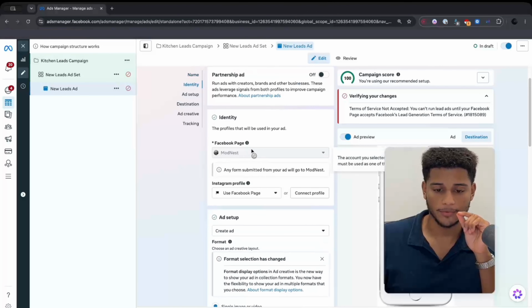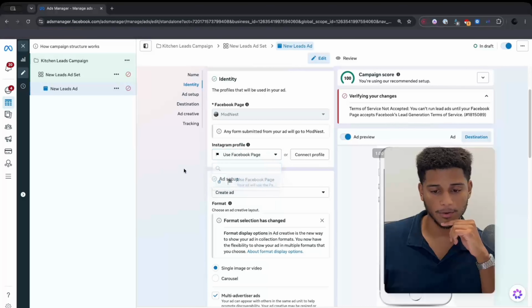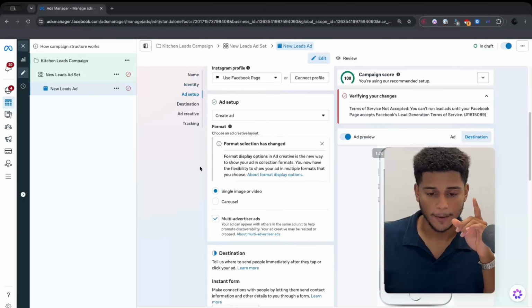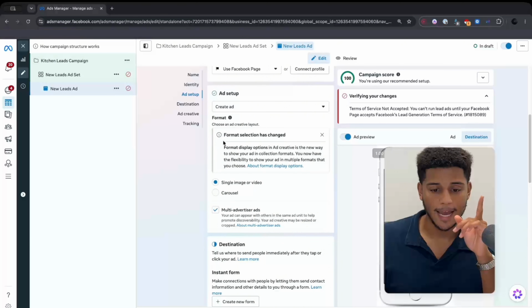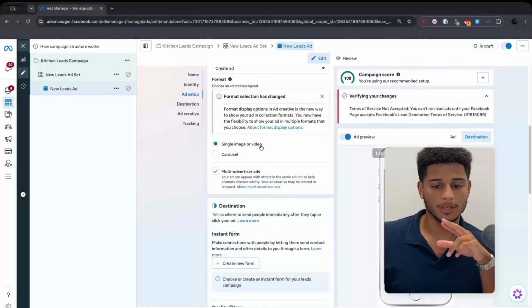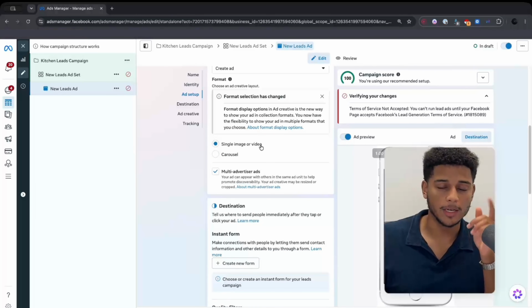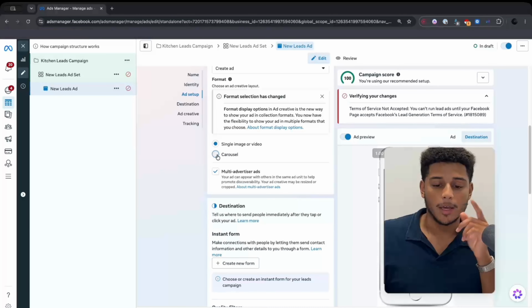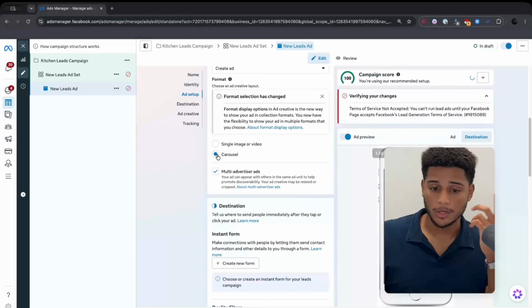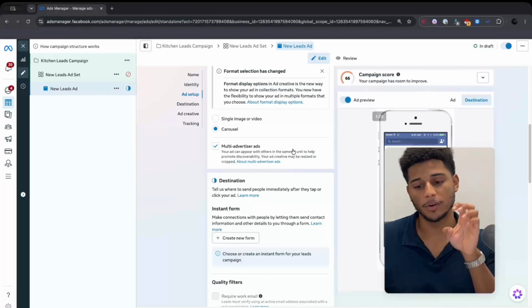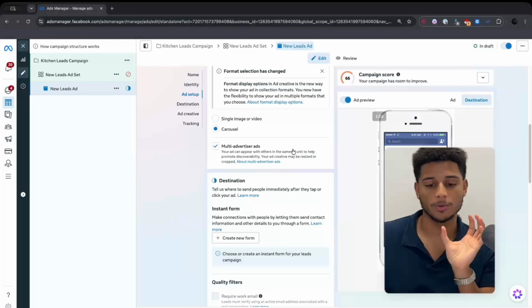You're gonna select your Facebook page in here and your Instagram page. You have to connect both of those. Now, you're gonna scroll down to where it says create ad, and it's gonna give you two options. It's gonna tell you that you can either do an image or a video or a carousel. Image or video, pretty self-explanatory. Carousels, it's like a post with different cards, and there's a picture in each one of those cards.